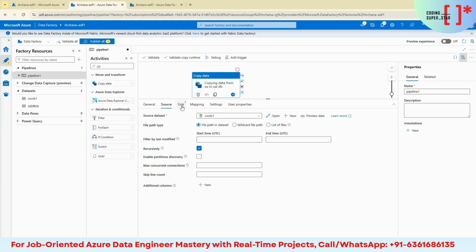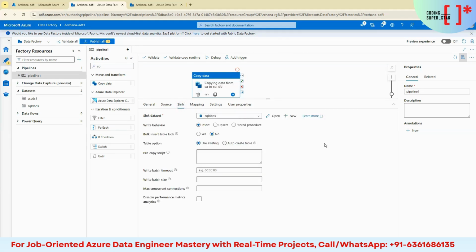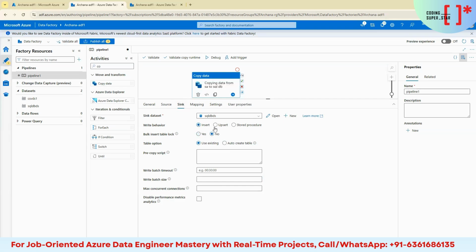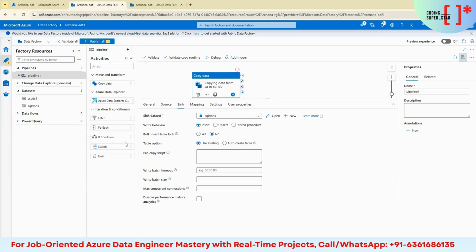Now I am going to the sink. In the sink, I am selecting my SQLDB data set. When we have created the data set in the particular linked service, we don't need to create the linked service again. When I have selected this SQLDB dataset in the sink, here we have options of write behavior. Since it is a SQLDB dataset, it understands what it should do: insert data, upsert data, or stored procedure. I am only using insert data. We'll go to the options later. It is actually bulk insert, normal insert only, table option.